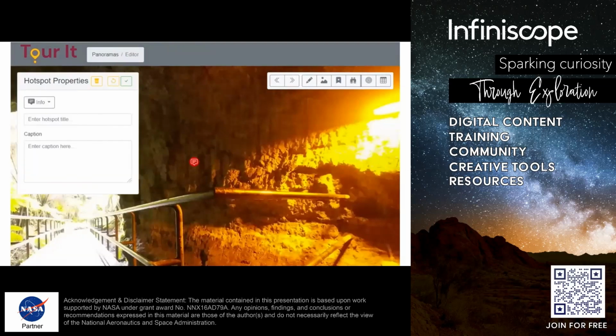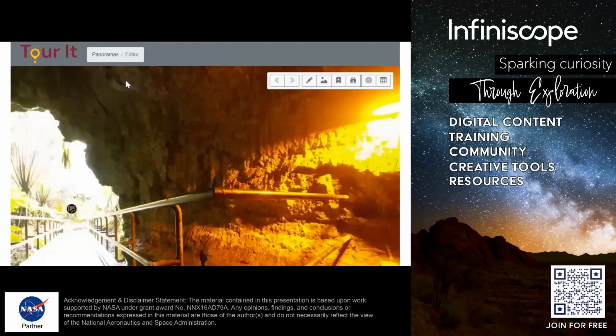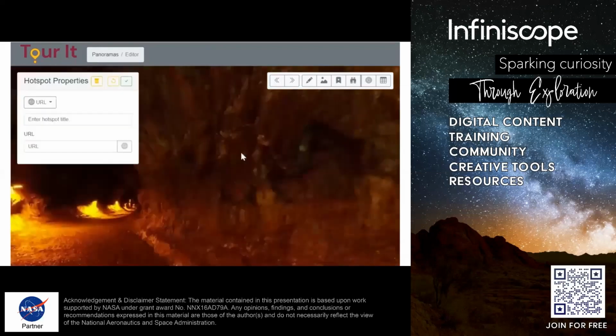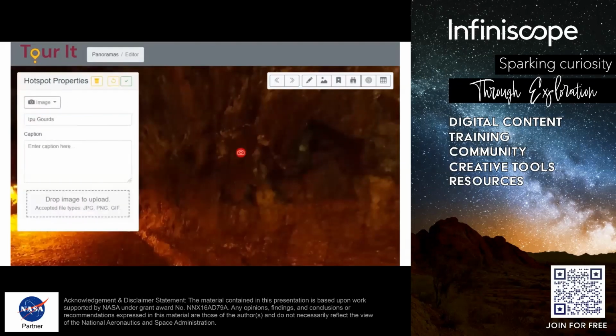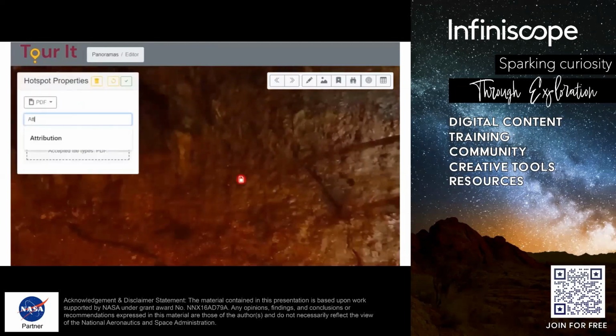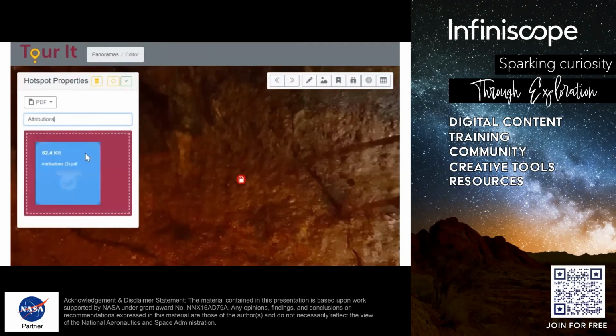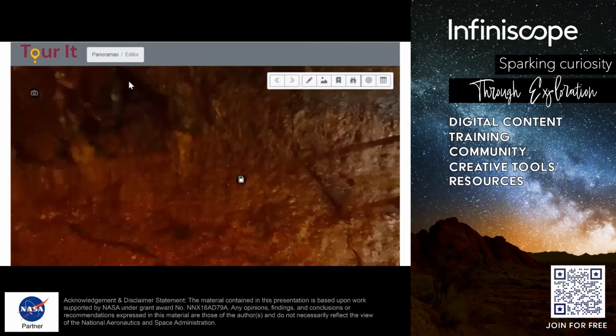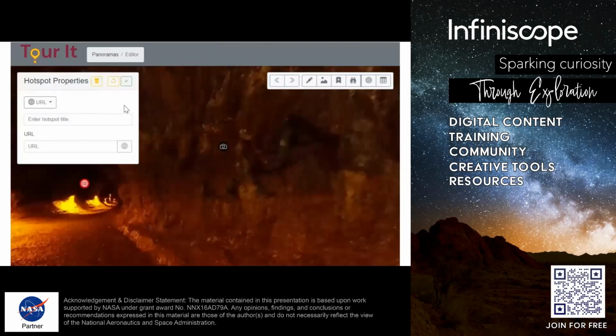For a text hotspot, select the button from the menu or double-click. The hotspots here were added by double-clicking. An image hotspot can take JPEG, PNG, and GIF files. You can also add PDFs. And you could add videos using either Vimeo or YouTube.